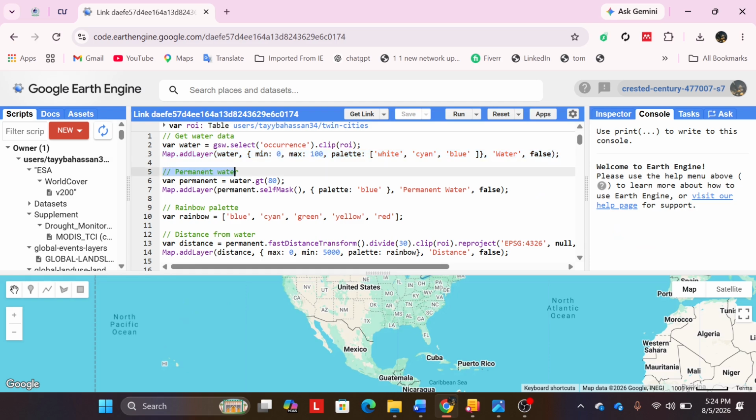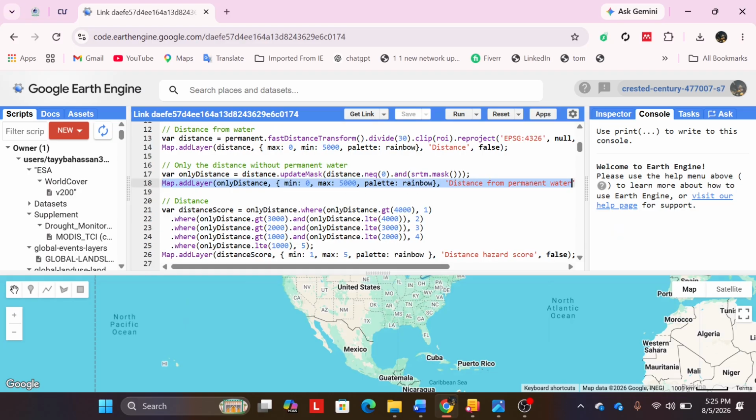And then we have the permanent water. Here we identified the permanent water bodies. Pixels with water occurrence greater than 80% are considered permanent rivers or lakes. Then we are adding the permanent water into the map, and we are giving it a rainbow palette. This displays only the permanent pixels in blue while hiding all other pixels. So the distance for permanent water will be added there.